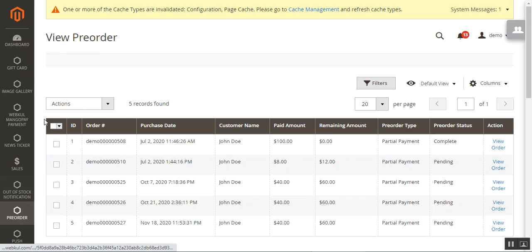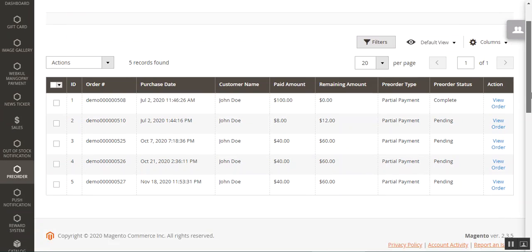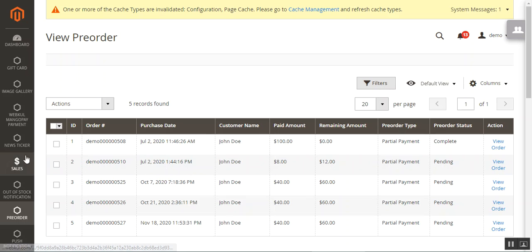And now one more thing is there, how you can enable the in stock of the product. For that, you need to go back to the product edit page and disable is pre-order product, and that time the product would come back into the stock there.